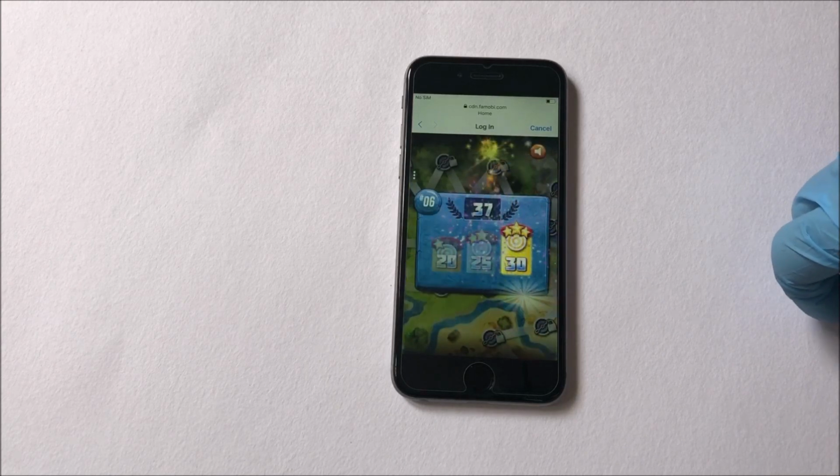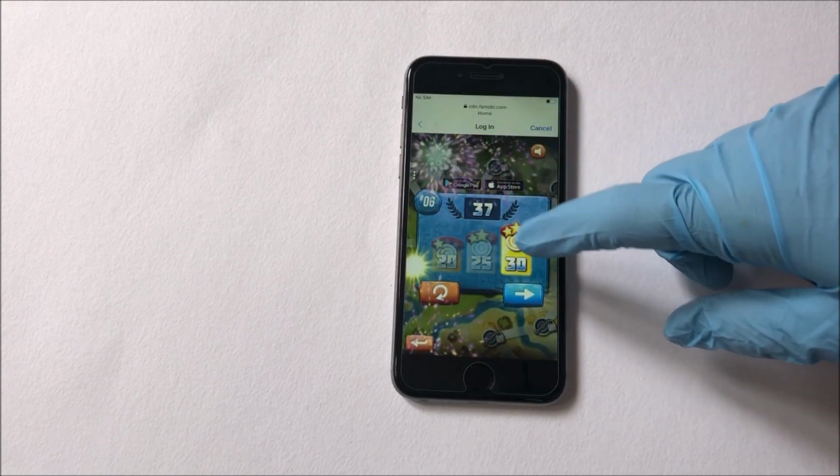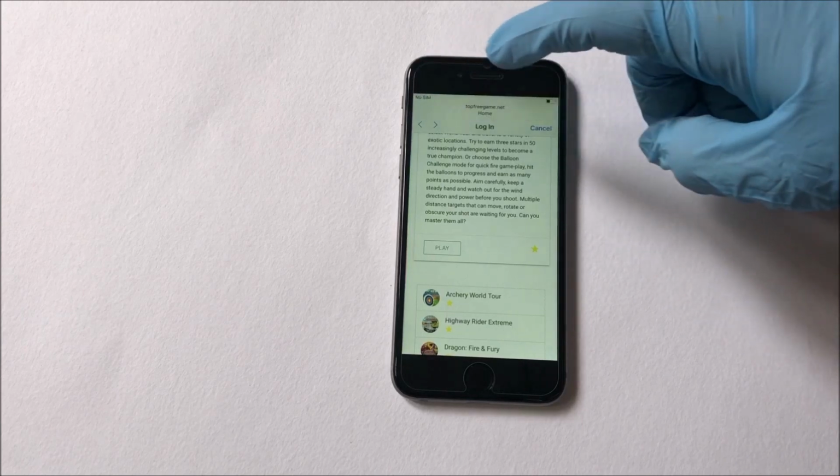This method works on all Apple iPhones, iPads and iPods. You can try this out on your other devices as well.